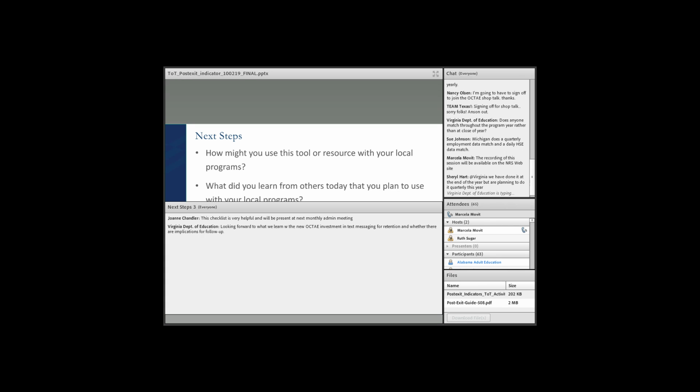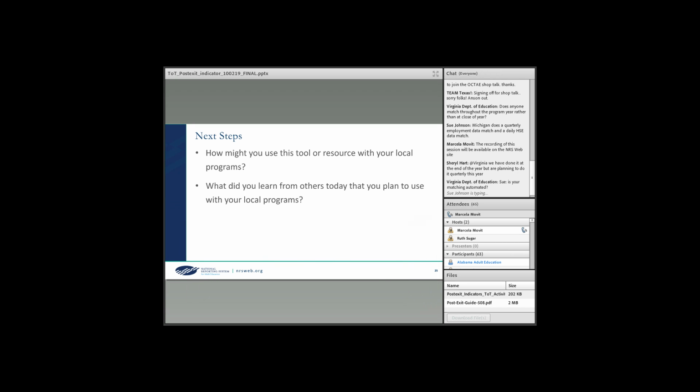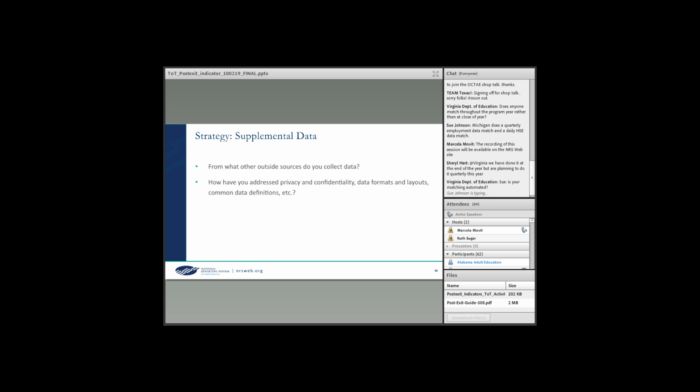Okay, well, we're going to move ahead because we don't have a lot of time, but I hope that there is some sharing of some of the tools that you all are using to track. I think that will be helpful to one another. I'm going to pass it back over to Marcella, who's going to talk about the next tool and strategy.